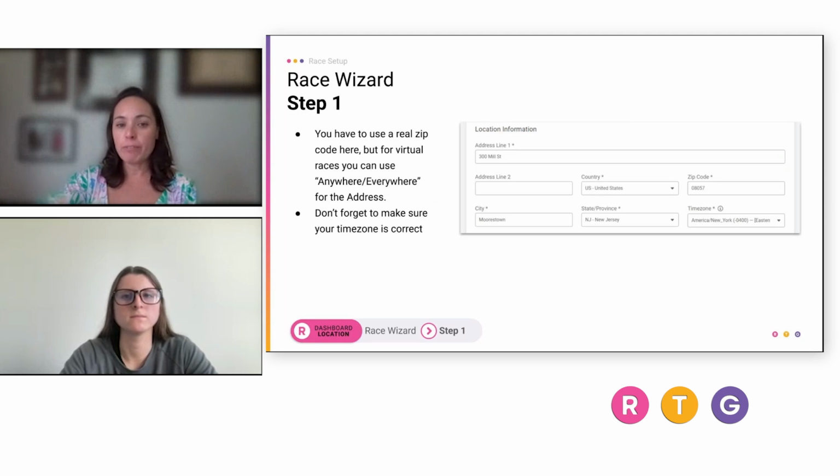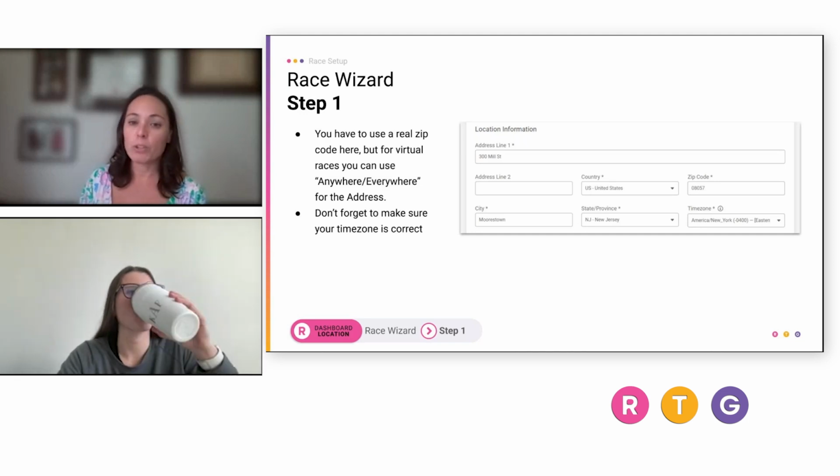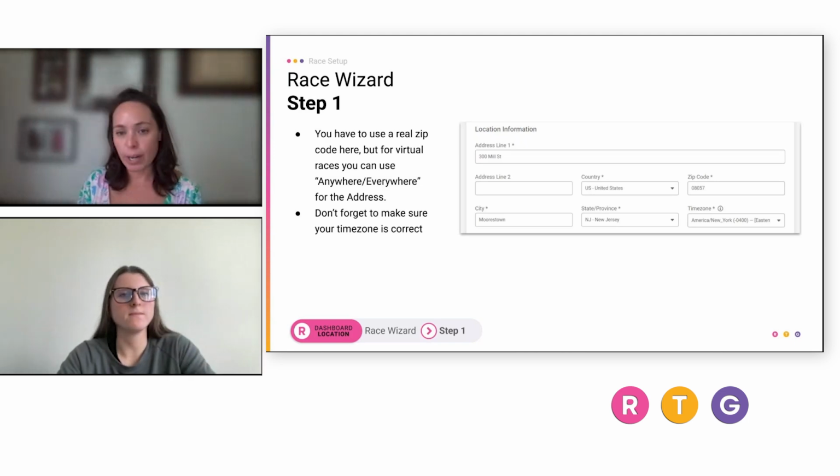The race location information is required even if you are having a virtual race. So you will want to actually put the physical address of the race where the race is going to be taking place. If you have a virtual race, you do have to use a real zip code, but you can manipulate the address line 1 as well as the city, so that way you can add in a virtual race, any town, anywhere, my town, something like that, to make it a little bit more well known that it is a virtual run and you can do it from anywhere. You will also want to just double check that the time zone is correct. It usually auto populates based on the zip code that you enter in there.